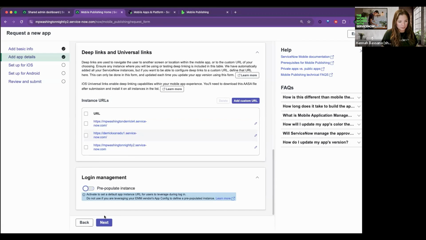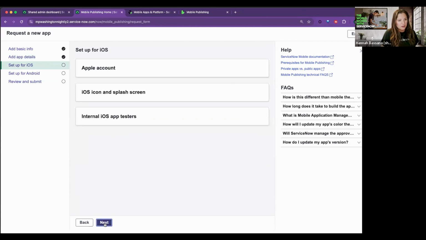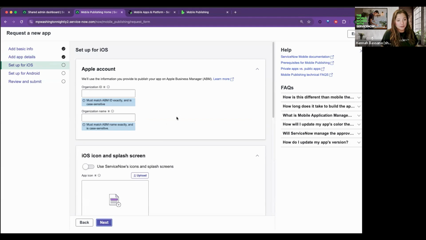So I'm not going to pre-populate my instance. I think that's going to be okay. And I'm going to move on to the iOS setup.